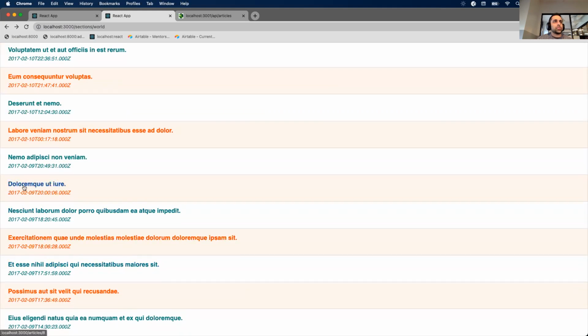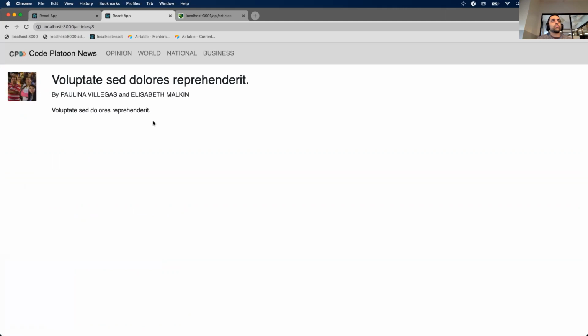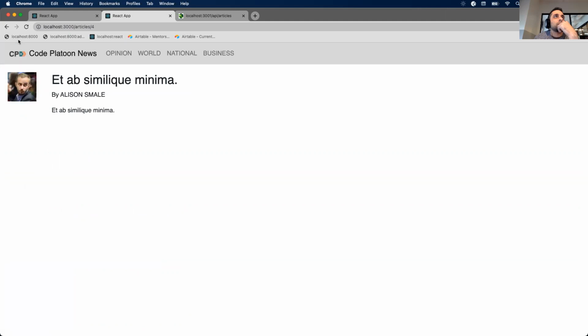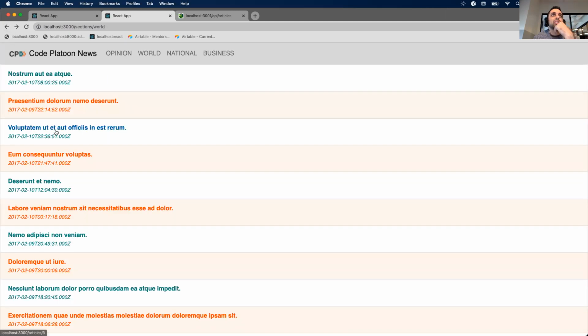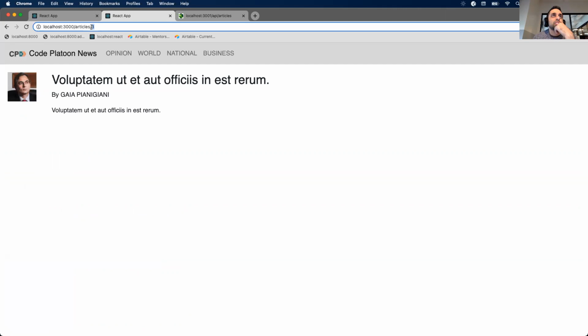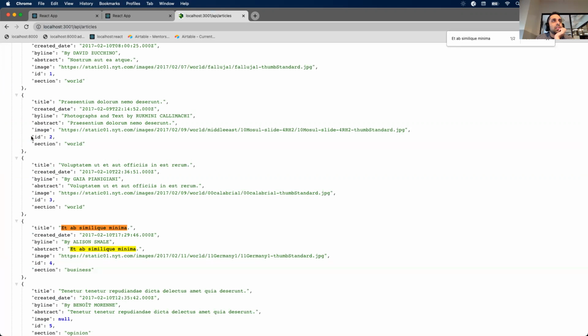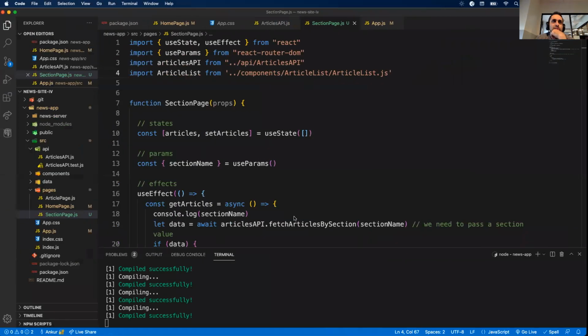Let's try another one. Oh, these aren't even going to the right article. So I think I know an issue here. Yeah, so when I click on the article, I'm not actually going to the right article. Notice this is article index 3, not actually that article. So that's something we might need to clean up here. Think why. So we have an ID here. We need to use that ID. Okay, so that makes sense to me.